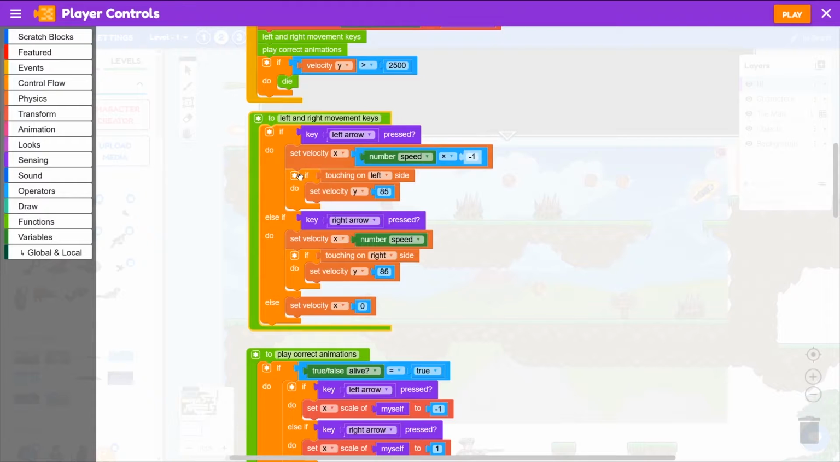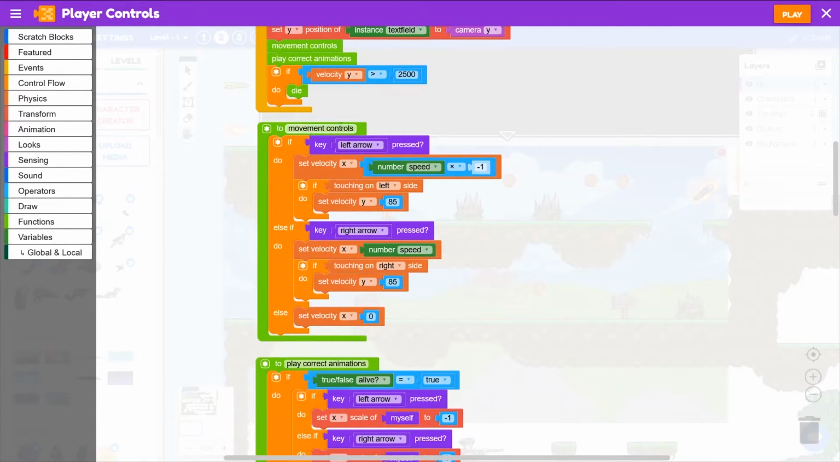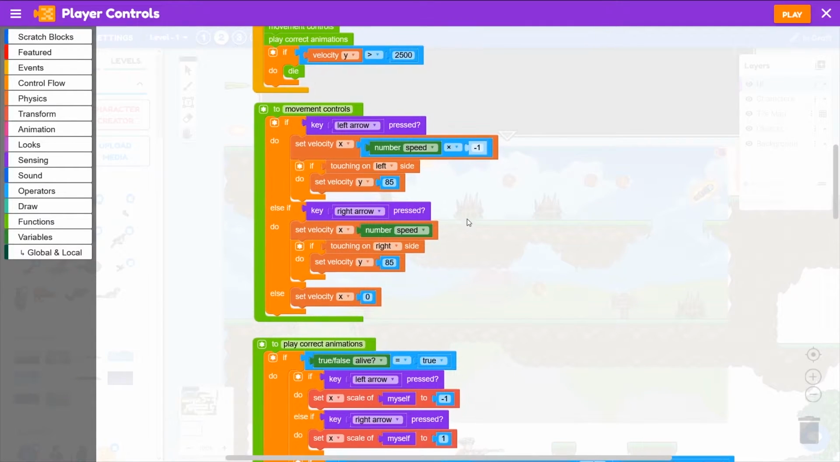Now, for jumping off of the walls while we're wall sliding, because we are now dealing with left and right and jumping, we might as well just rename this function to movement controls. And we want to work in here if touching on the left side, and in here if touching on the right side. That's where we're wall sliding.